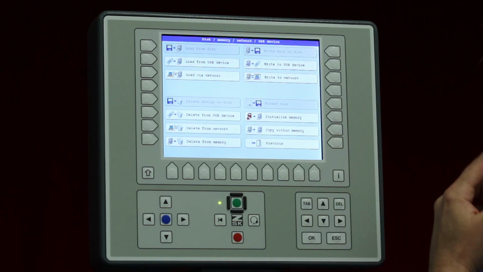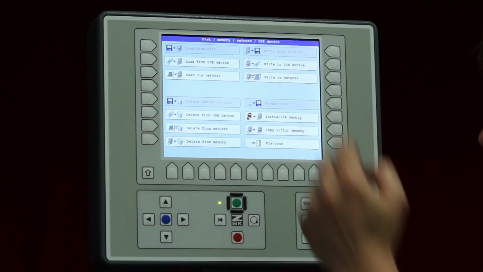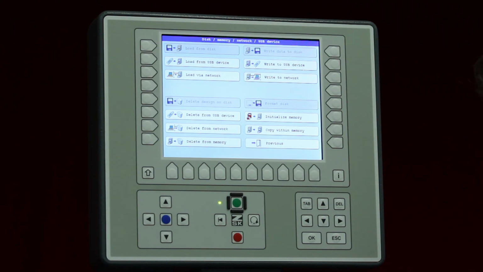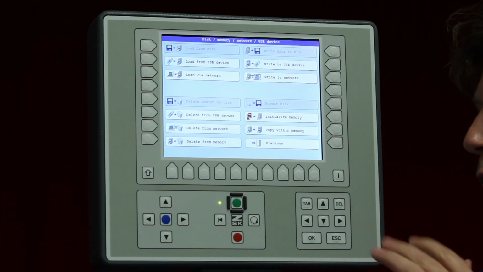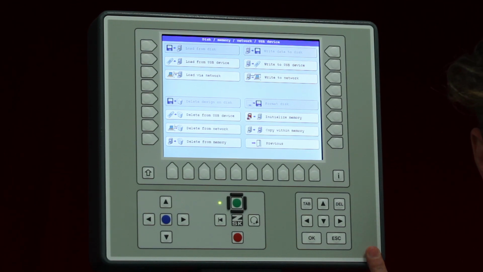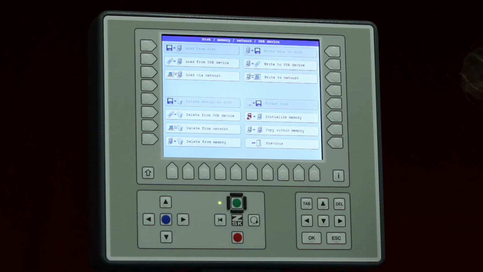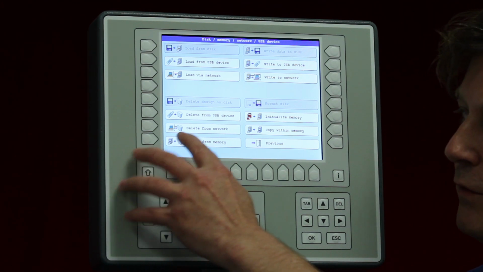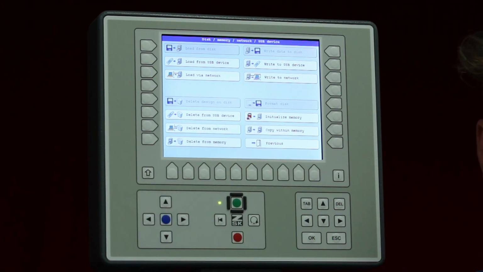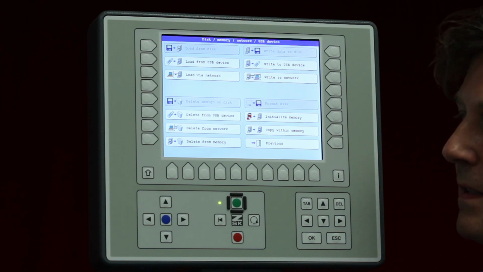Right. On the other side here we have initialize memory. Means it will delete the whole folder inside the T8 control panel, and you do not have any designs anymore inside, just like a formatting, but it will not affect the software itself, so no worries about this. On the left side we have delete from the network. It's the same as we have seen on the USB device.